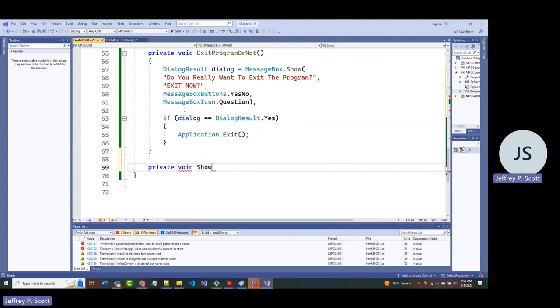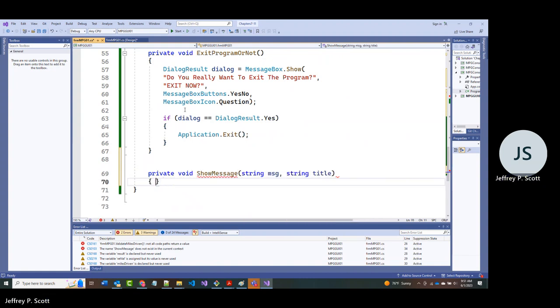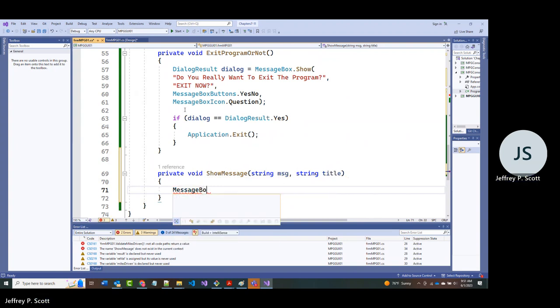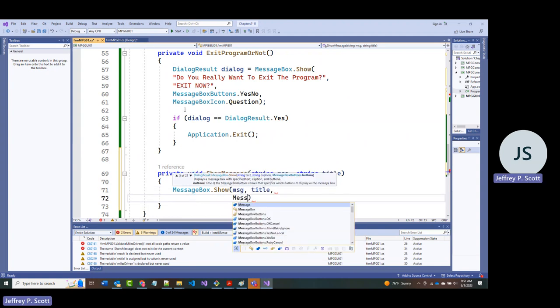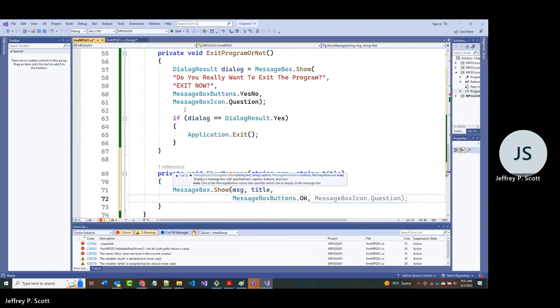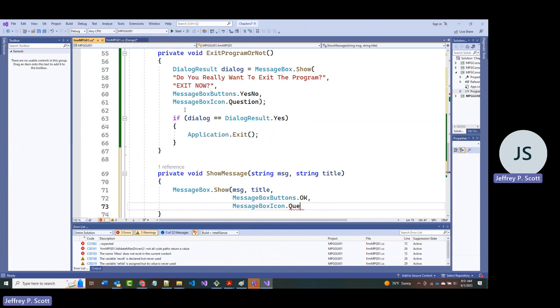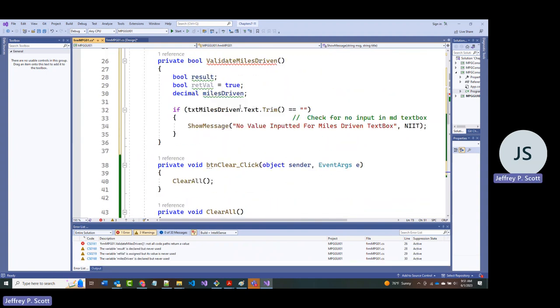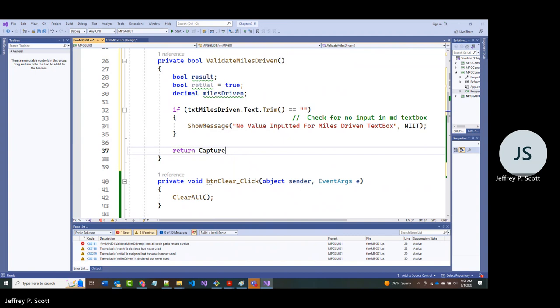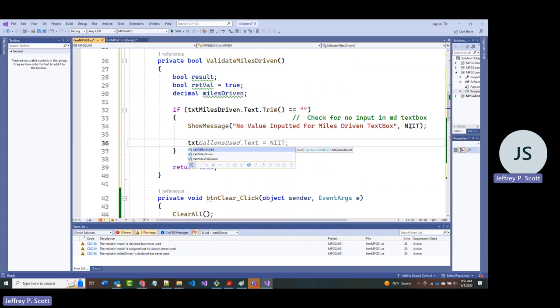Private void show message. We've got a string that's got our message and another string with a title. A message box dot show with the message and the title. We also want our OK button, and we want this not to be a question, but to be an error. All right. So if we put nothing in, I want to be able to run this. For now, I'm just going to type in return true, just so that error goes away. This should now handle me putting nothing in there. So I'm going to say TXT.